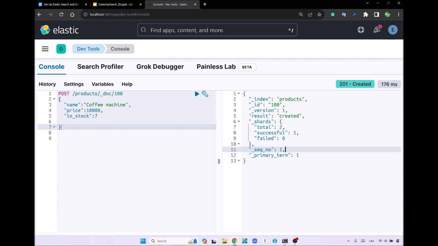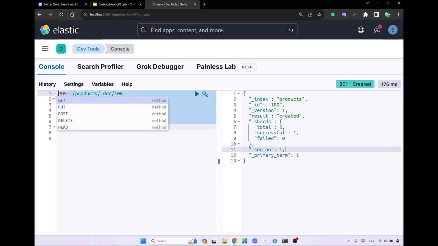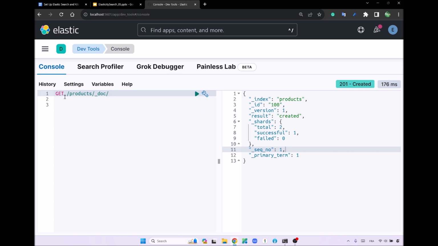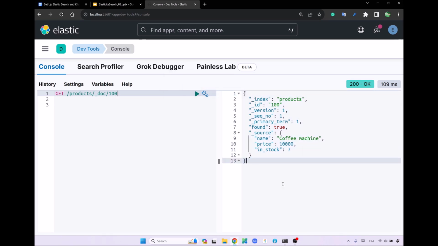In order to see the products that we have created, we can simply specify the doc and use the GET verb and specify the ID number. Here you can see the product that I have just created, a coffee machine and so on. If I run it again, you can see the same data, exactly no difference.